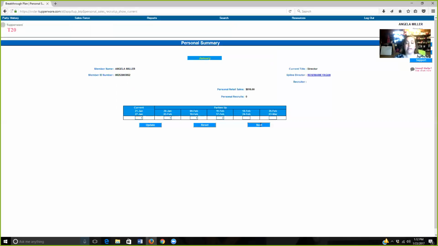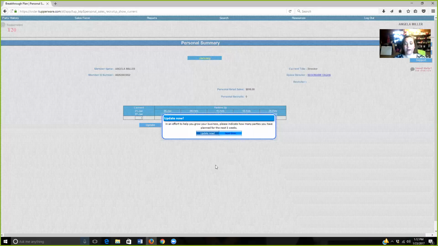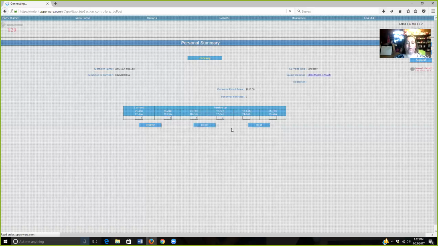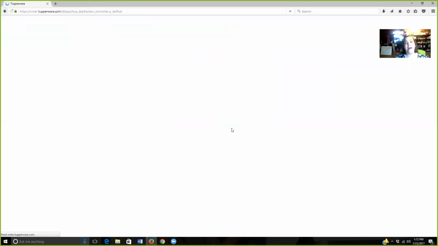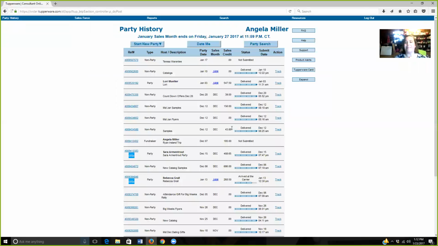Then once you click next from this page, this is just saying, hey, make sure you've updated your party lineup. Remember, that's so important. That's why they have that extra step there. And if you're sure that your party lineup's updated, then go ahead and click next. And then right here, we're back at the party history page. So it makes it super duper simple.